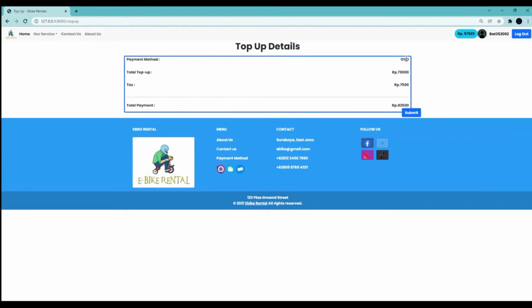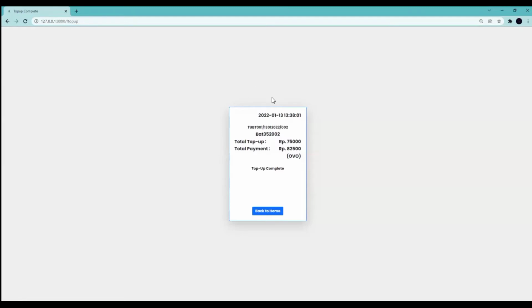This is the top up details before we confirm our top up. To confirm, we must submit, and then this is our top up invoice.